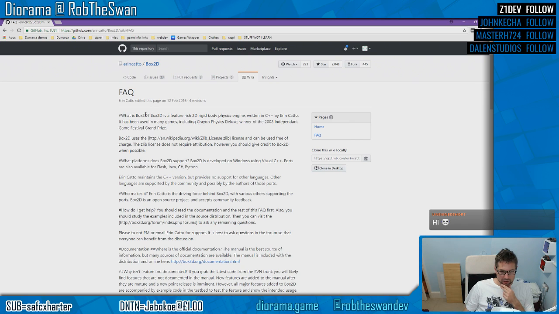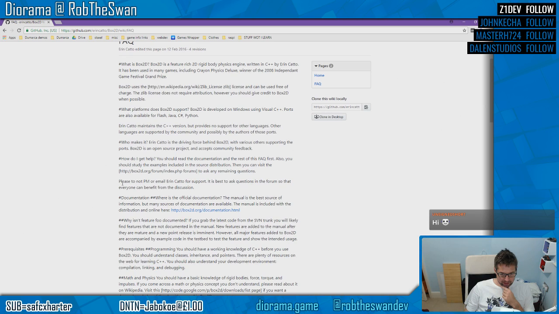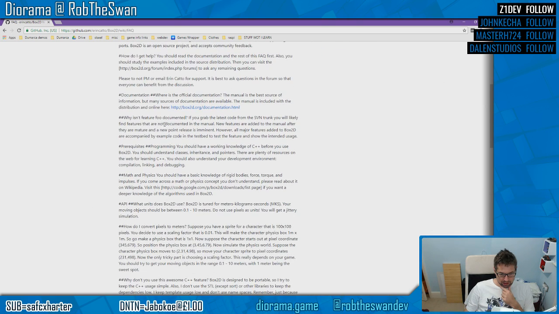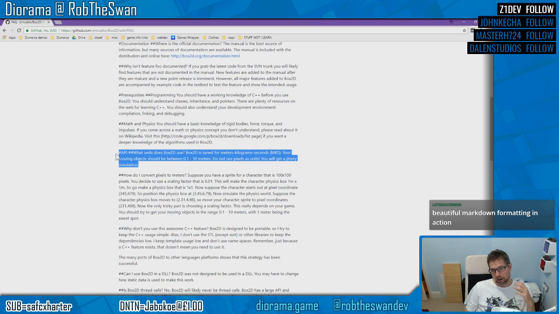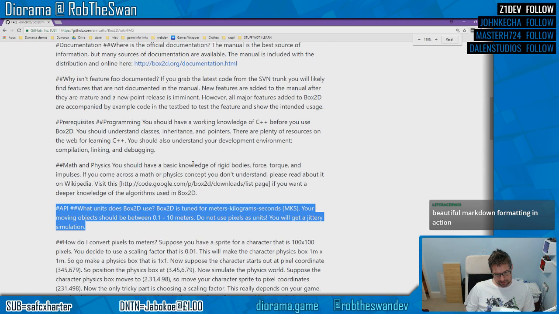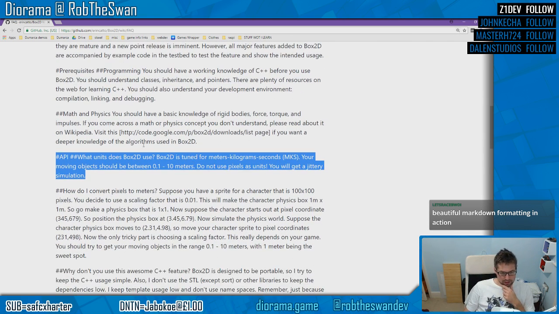Right. So, Box 2D. There's some interesting stuff here. Let's have a look. Maths and physics. What units does Box 2D use? So this is an interesting one. Yeah, it is a great markdown format, isn't it? What units does Box 2D use?